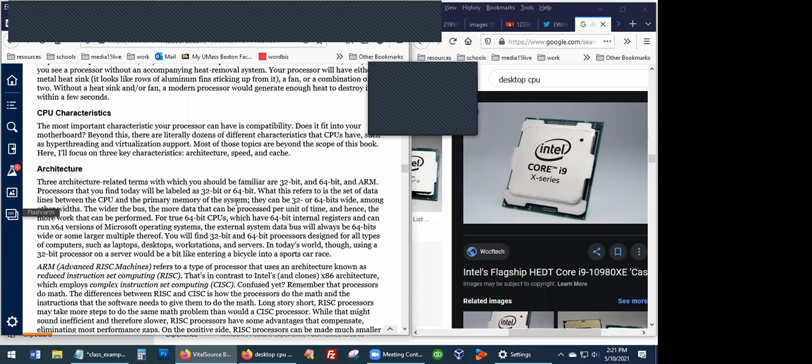Actually, I missed something here. It says the wider the bus, the bus is like the data lines, how much data can be processed. So the more data can be processed per unit of time, every second, the more work can be performed.